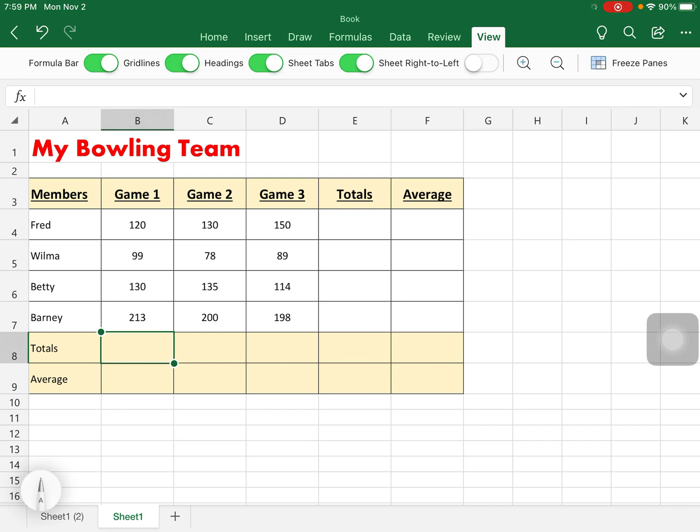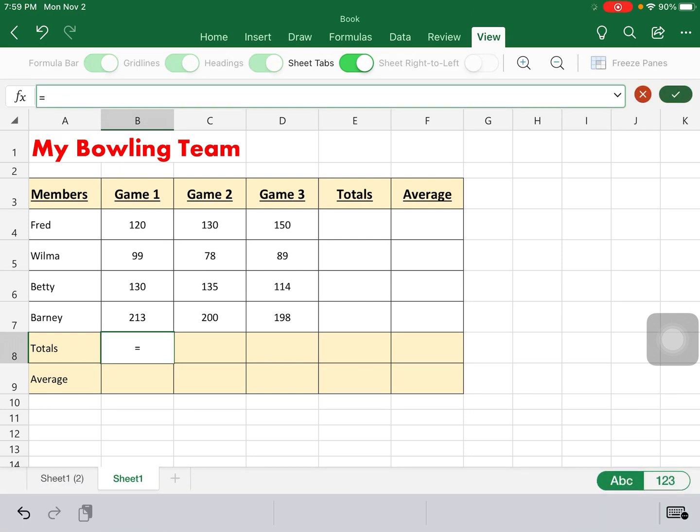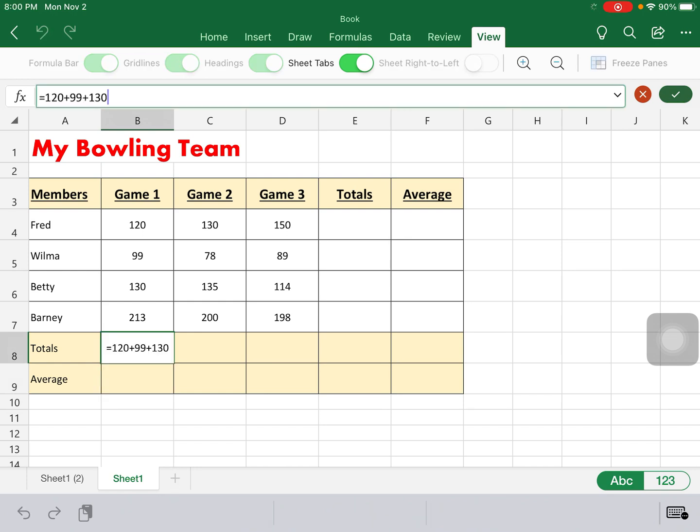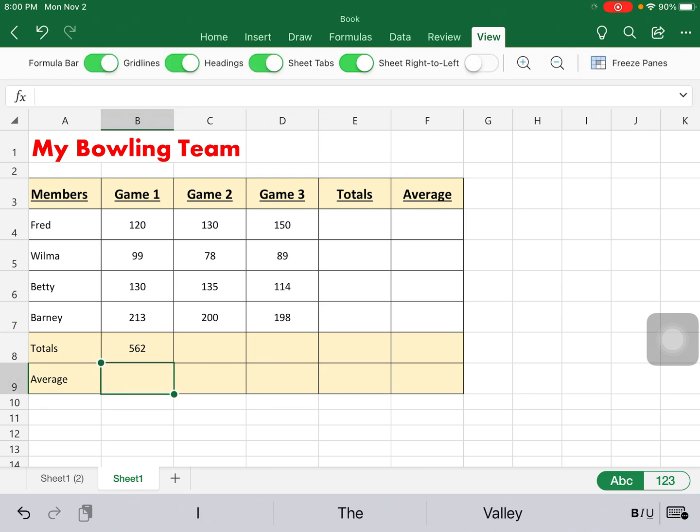Okay, so the first thing we're going to do when we want to add up those numbers, in order to create a formula, we need to type the equal sign. The equal sign tells Excel it's going to be the formula. It's going to add, subtract, multiply, divide, something like that. So we can take the numbers that are in this column. We can take 120 plus 99 plus 130 plus 130 plus 213, and when I hit return, it will add up those numbers.